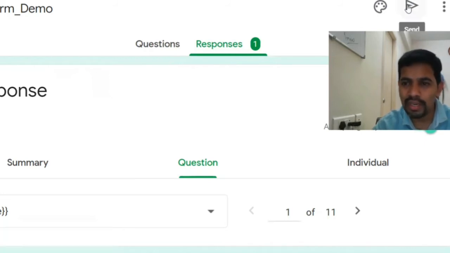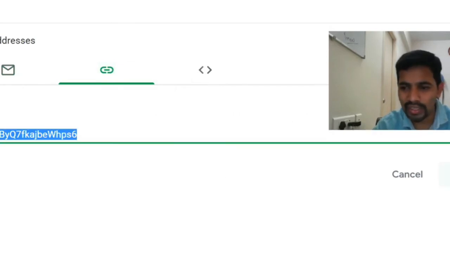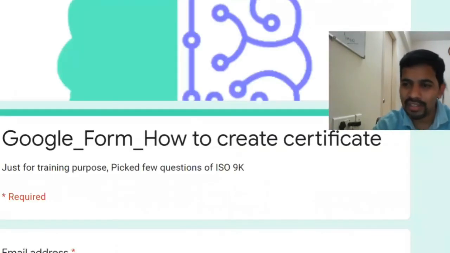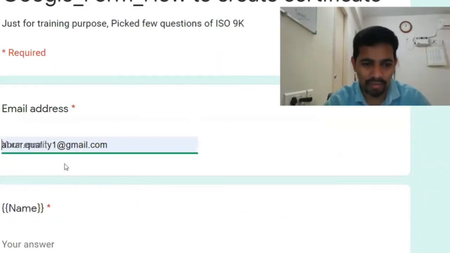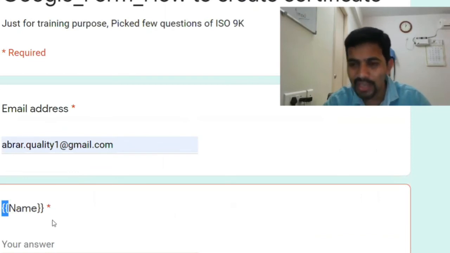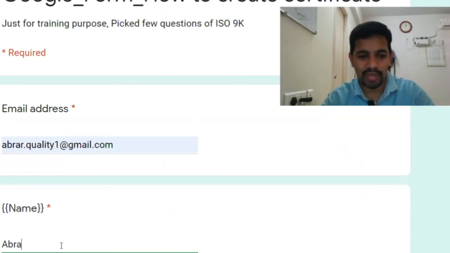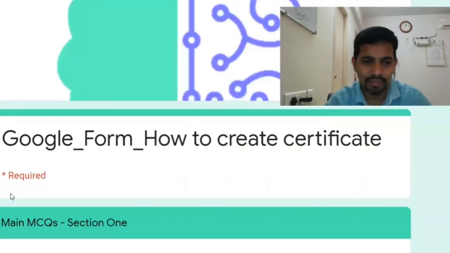Okay, so let me take one survey and show you quickly how you will get the certificate. Let me just paste it. I'm going as a user, not as an admin. This is the user form you will get. In the user form, I'm going to give my name. And remember that whatever you enter here is going to come up in your certificate. So my name is Abrar, and then you click next.